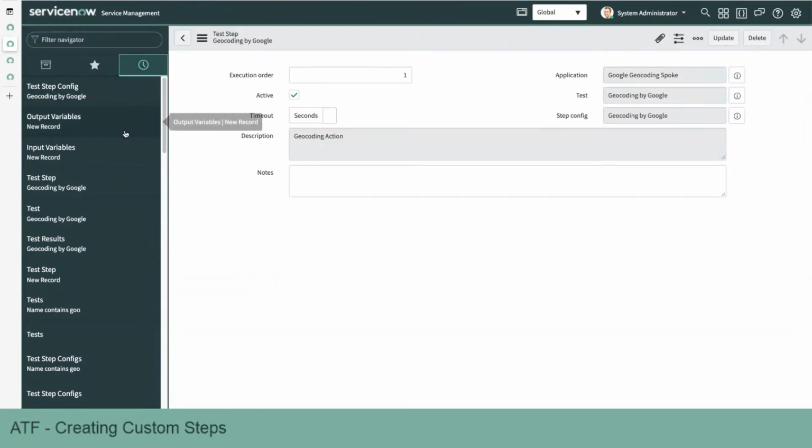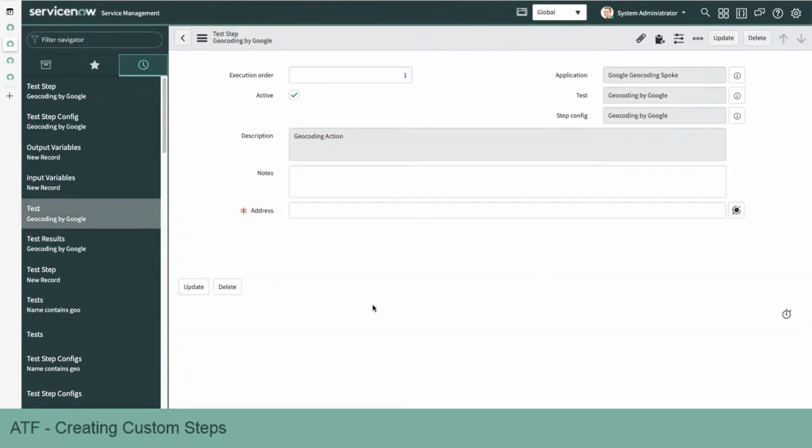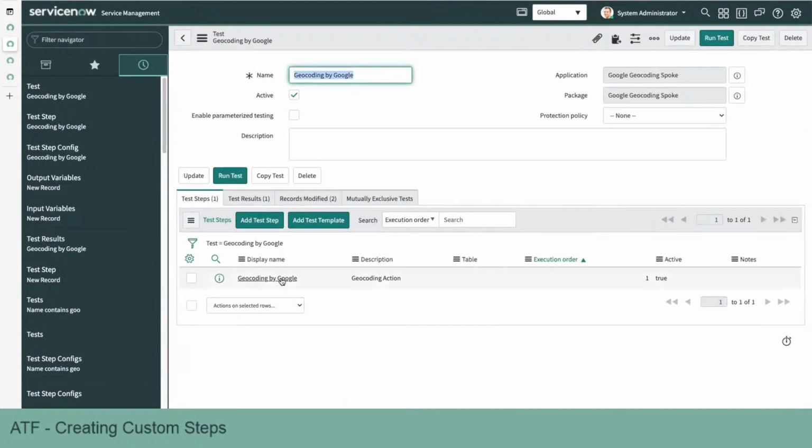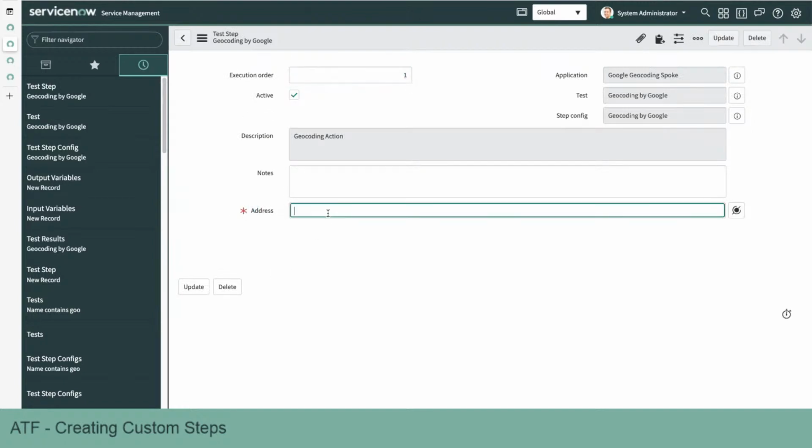Save that. Now let's go back to our test. Let's see what's happening to our test. There we are, our test. If I go back to my test step, we suddenly have an address field. Oh, wonder where that comes from. It's mandatory.